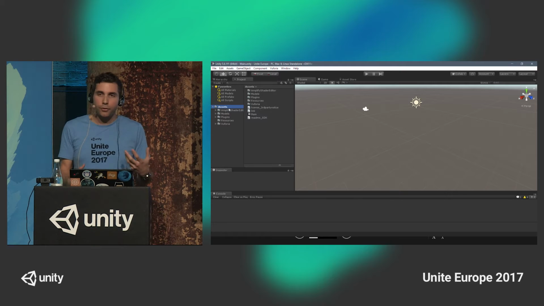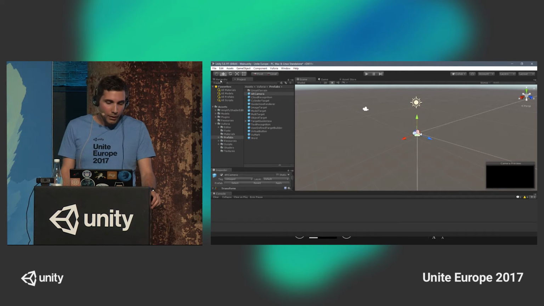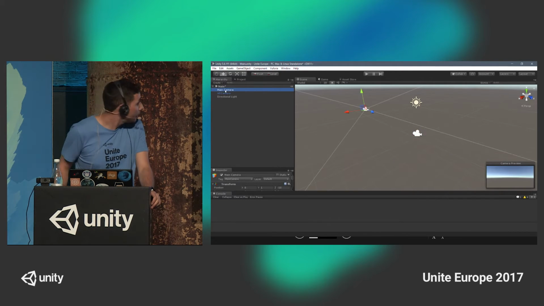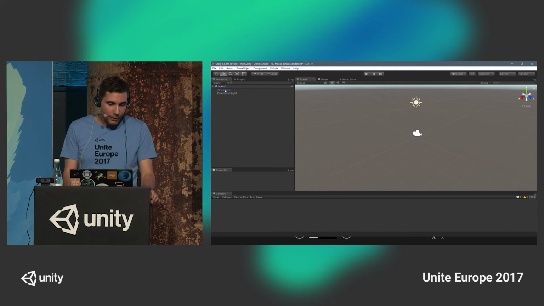So the first thing we're going to do, for those of you who are familiar with Vuforia, is I'm going to go into the prefabs, and I'm going to pull in an AR camera. And I'm going to replace the main camera. Can you guys see that OK? OK, good.